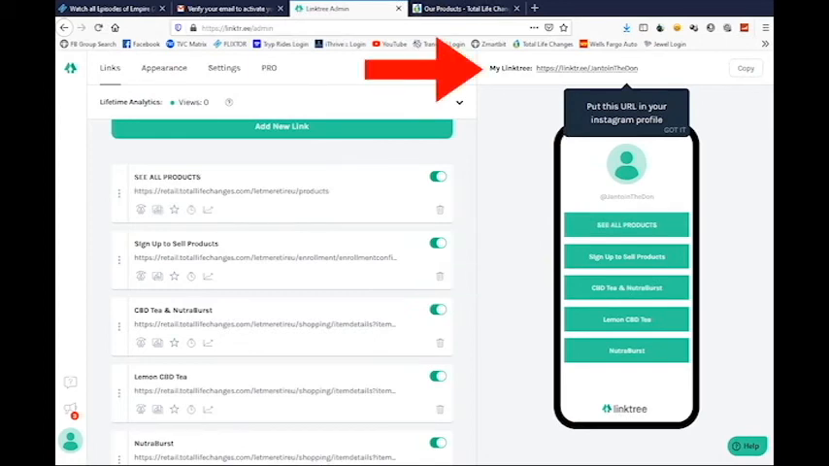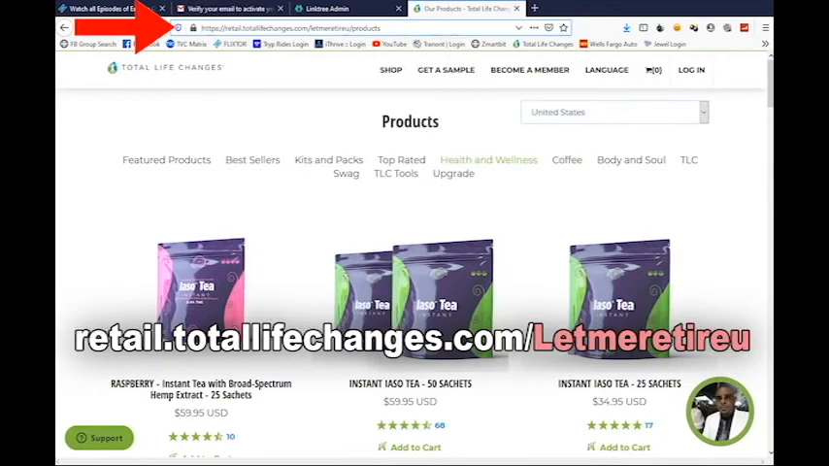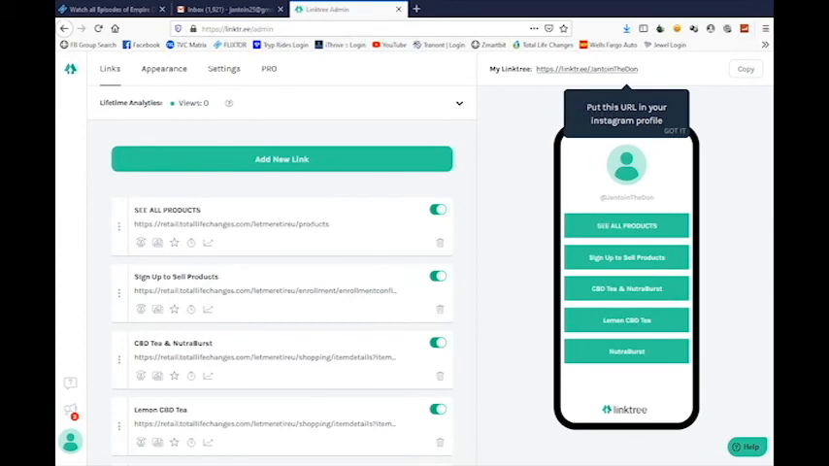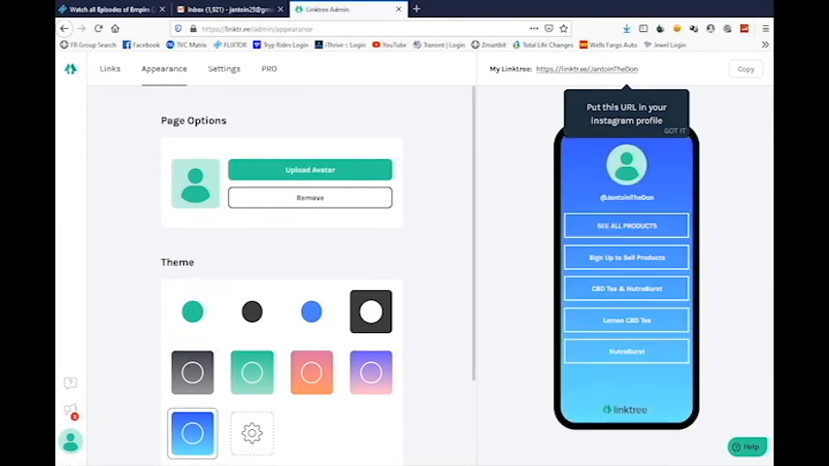And this is your link right here. You can copy right here and give it to people. It's a lot easier to give this to people than this. That's a bit much.